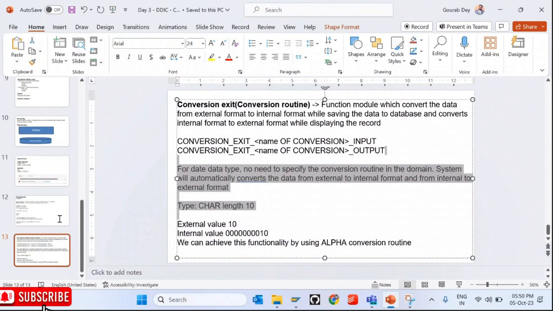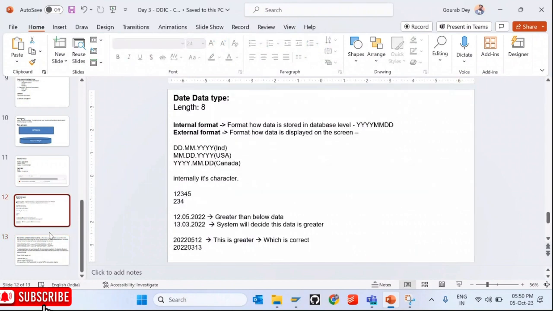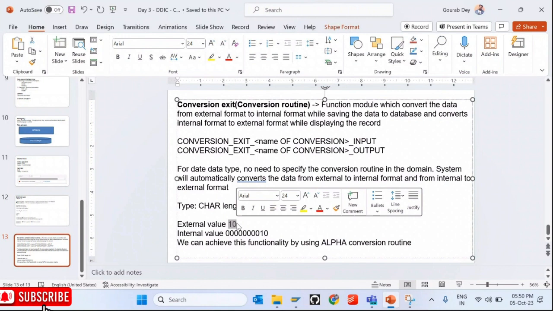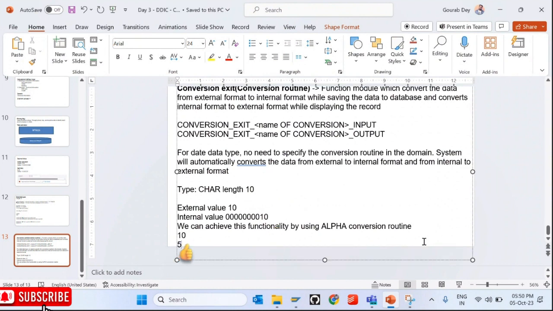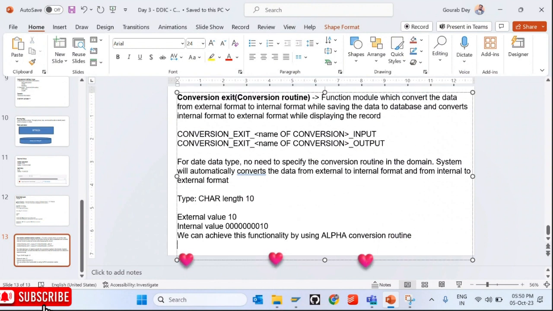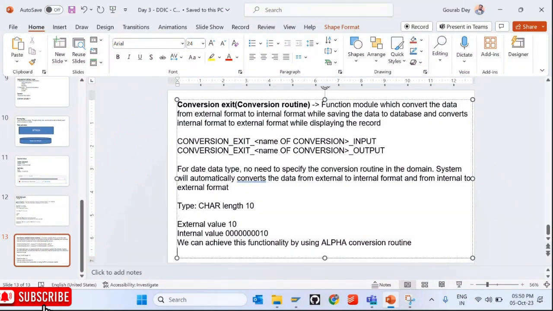So the same concept comes here. Why do we want to add zeros to a character? Because of comparison. If we have 2 values, like 10 and 5, every time we have to add zeros up to the field length. We have to make it alpha. Most of the time, if it is storing a character value in some ID type, then you should always use alpha. Okay, sir. Okay. Is everyone clear on this conversion exit, guys?